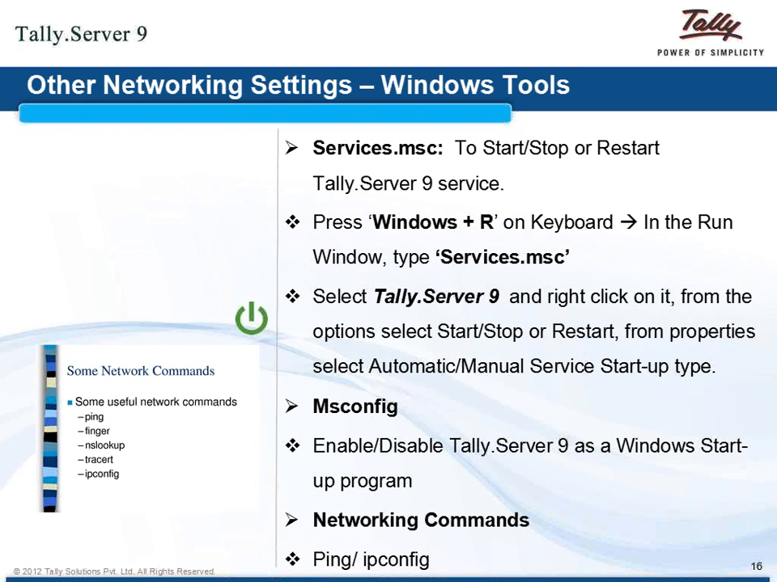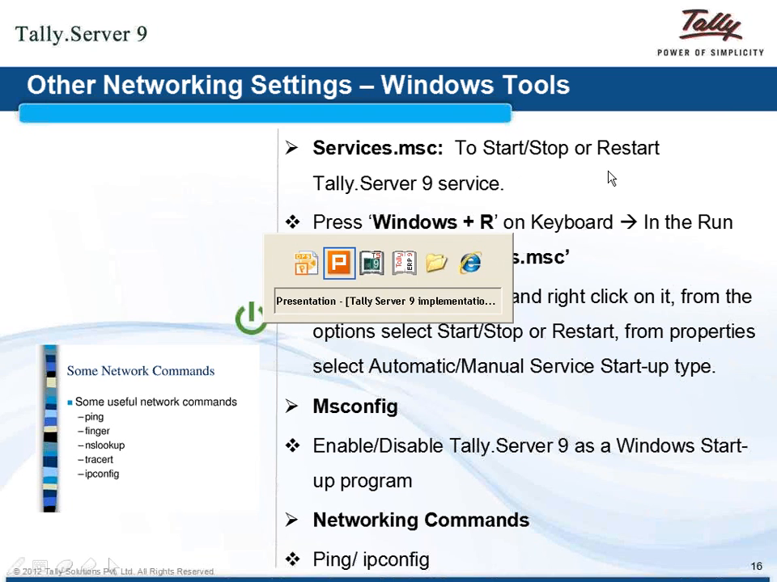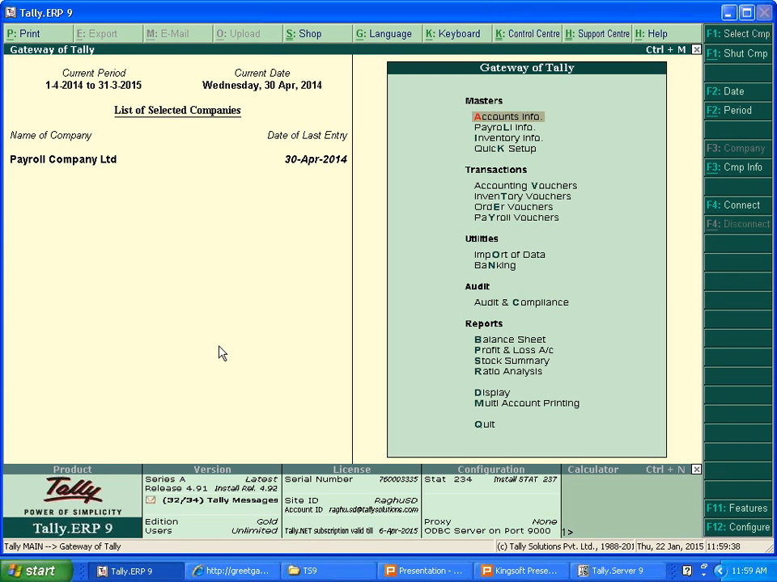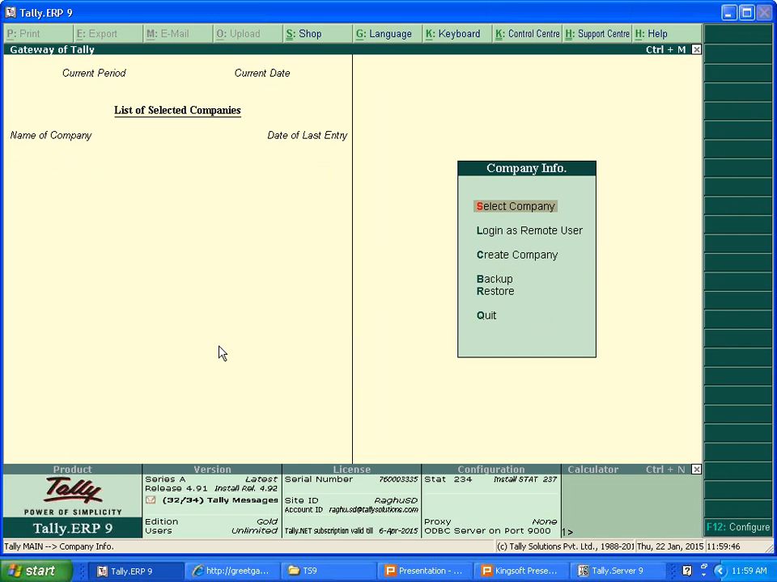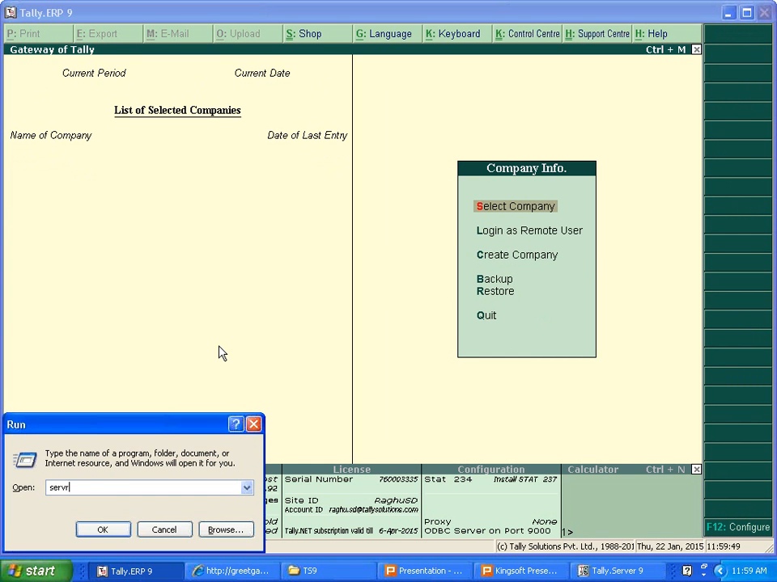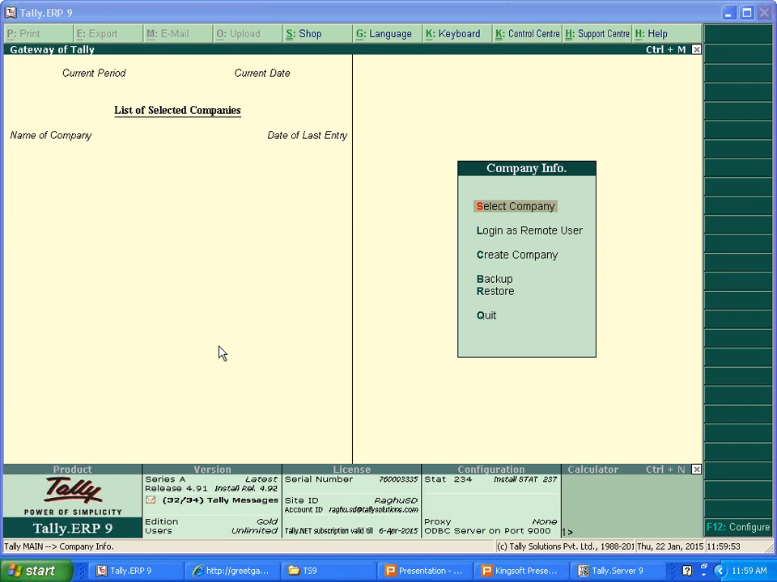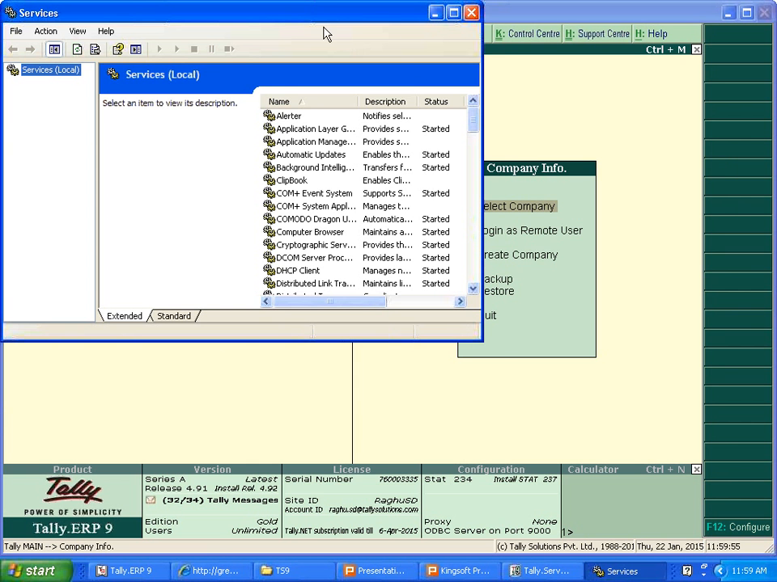So we'll see how to go to these services and stop or start these services. Now we are able to access the Tally Server 9 data. We'll shut the company. We'll go to services, services.msc, and here, when we search for Tally, we have Tally Server 9.